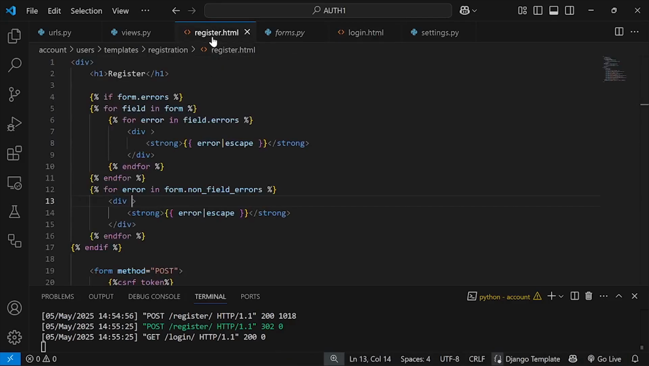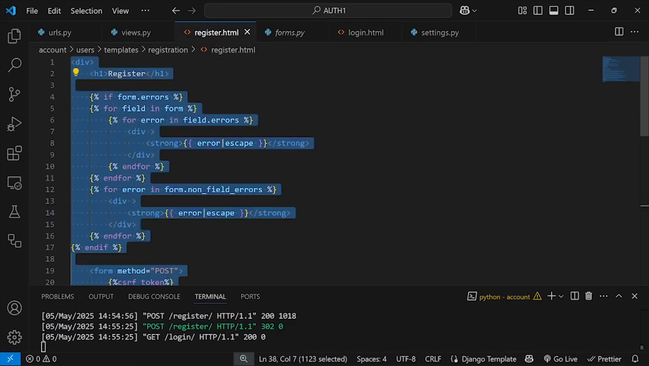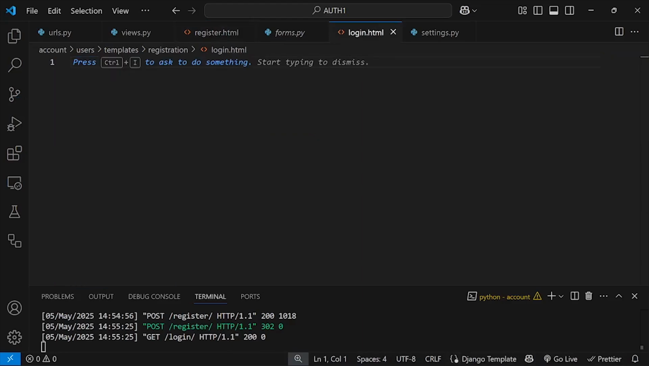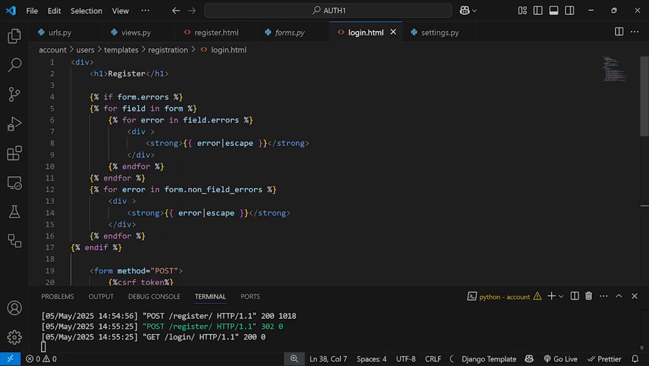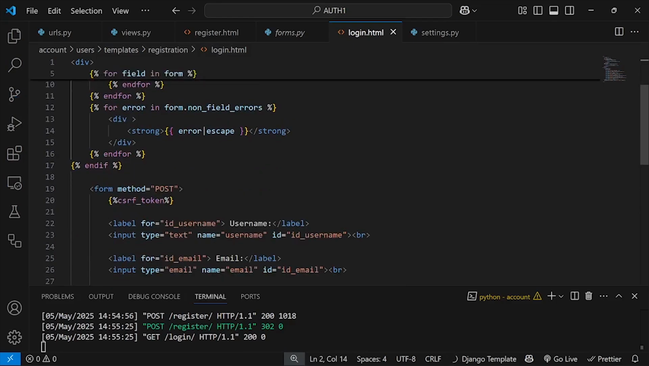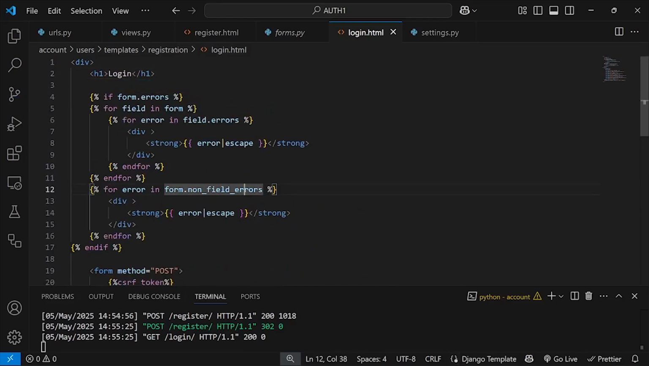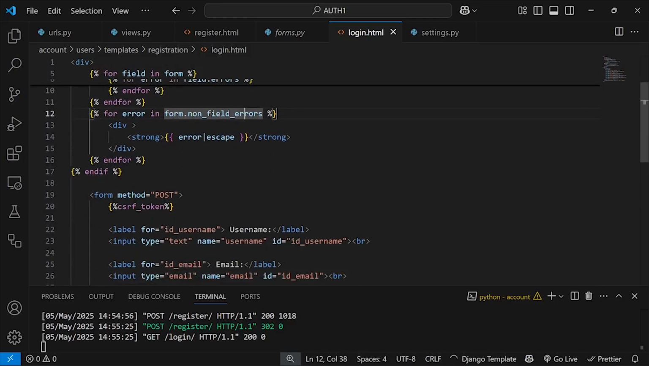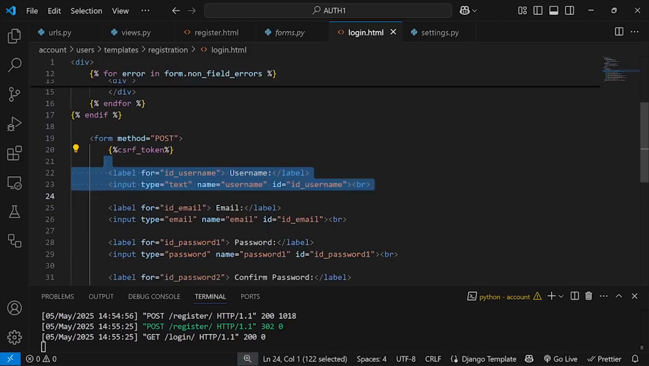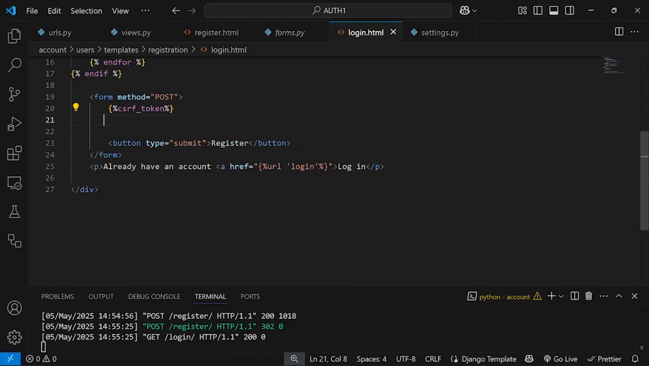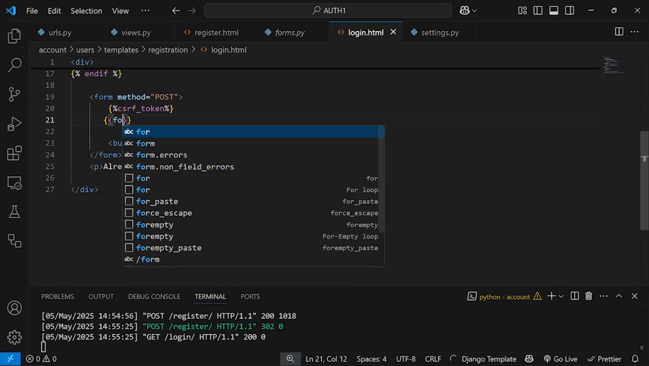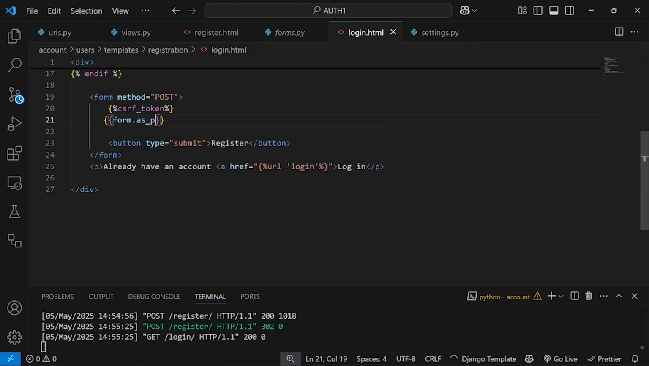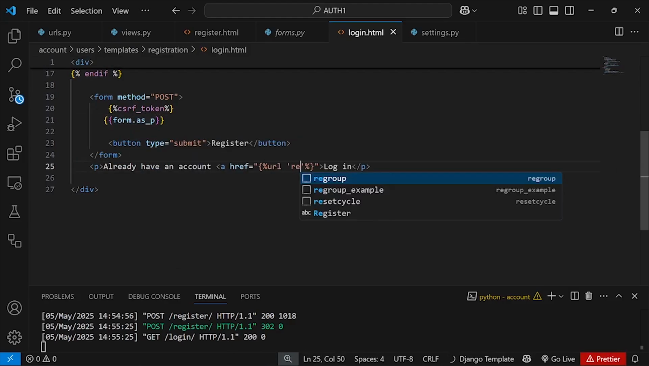In the same way, let me go back to my login.html here. Let me just copy what we have here and paste it here. Instead of register, it's going to be login, and the same thing, this is going to be used to get the errors. And instead of us having this, I'm just going to remove all this and return the same way we used to get the form.as_p, and save this, and here it should return back to register.